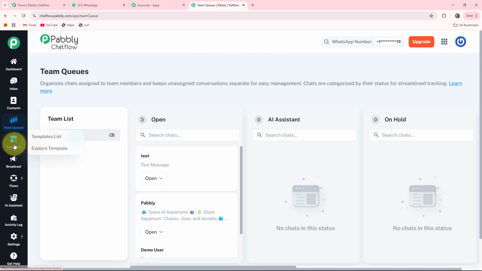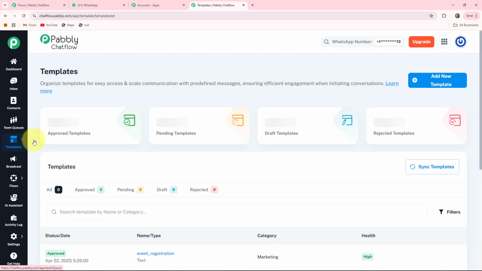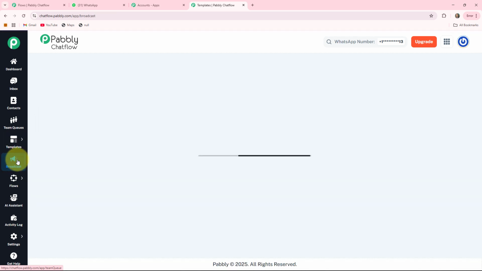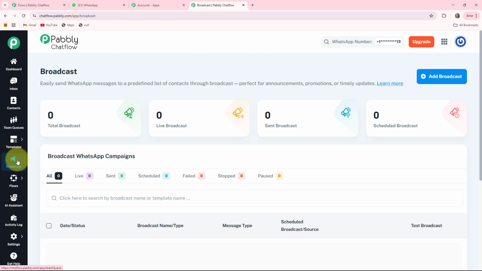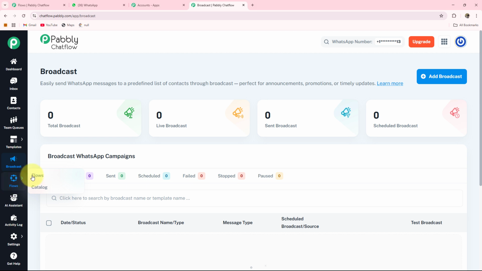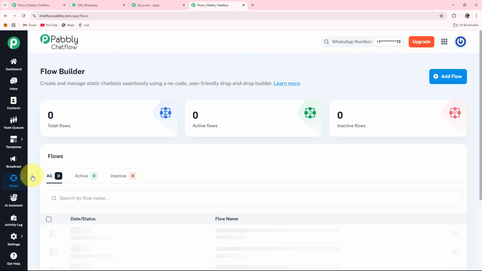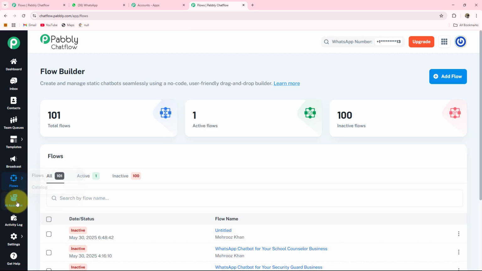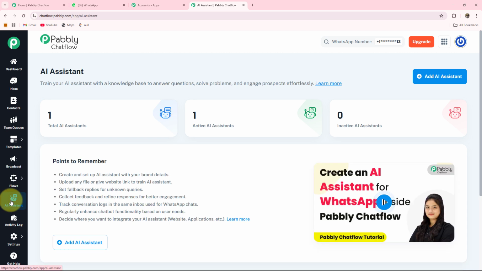The fifth one is the template. It is just like a pre-approved WhatsApp template. These are required for initiating a conversation if the customer has not messaged you first. The sixth one is the broadcast. It is used for sending bulk messages to many users at once, and it is also used for promotion, announcements and updates also. The seventh one is the flow, where you can create multiple WhatsApp chatbots with the help of Flow Builder. The eighth one is the AI assistant, where you can train the AI assistant with a knowledge base to answer common questions.